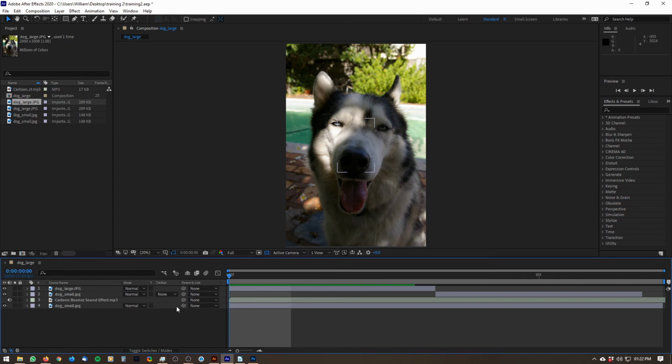All right, so the reason why I have got a dog large and dog small is to explain things about preparing footage for your project. So if I look at, I'm just going to select dog small. In the project panel over here, you can see it's 532 by 800 pixels. If I select dog large, you see it's 2000 by 3008 pixels.